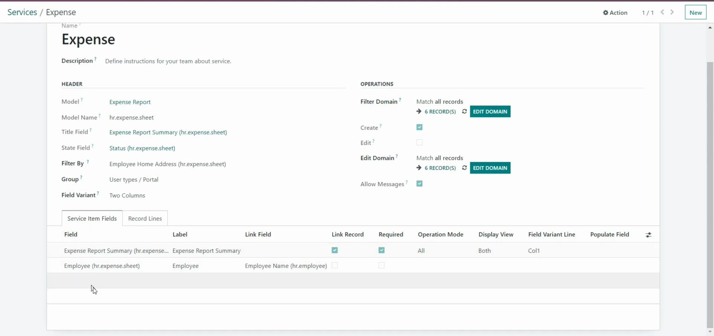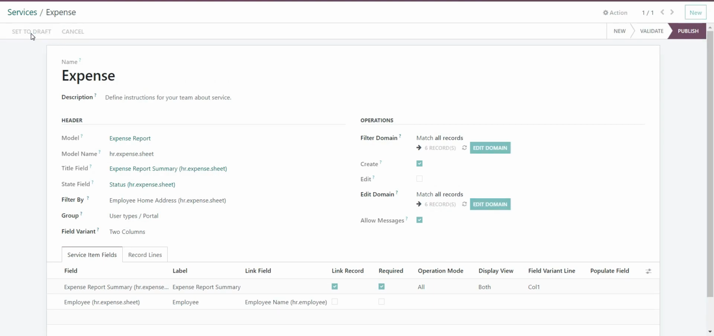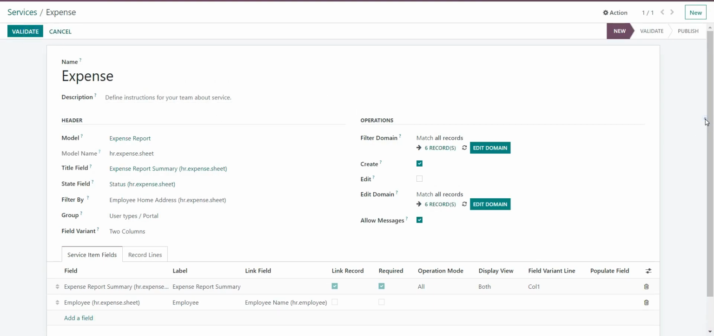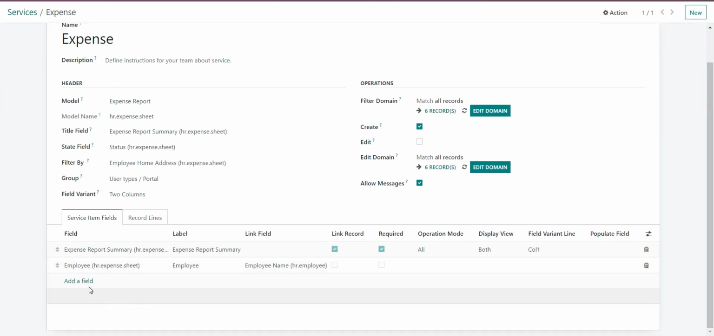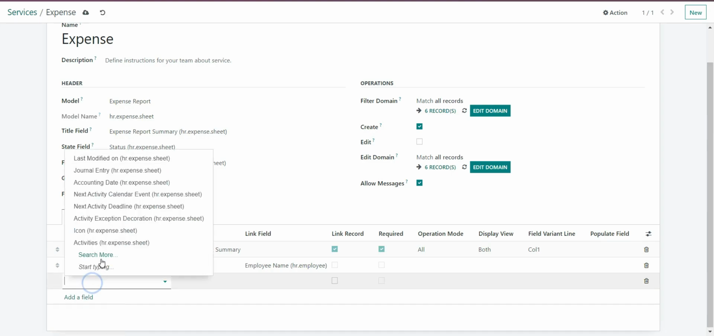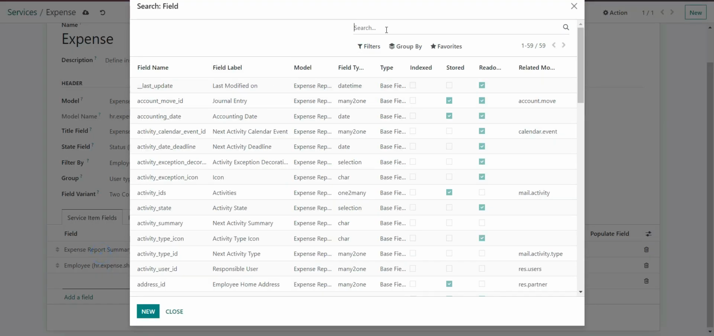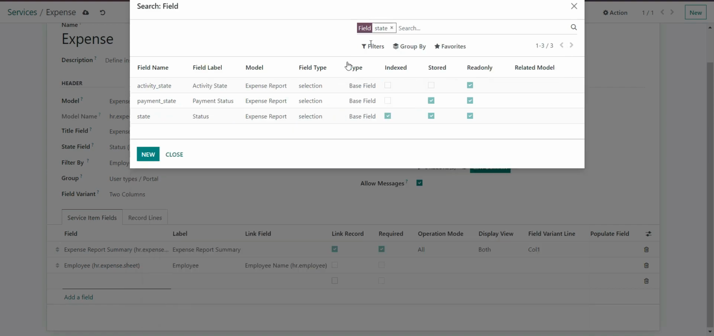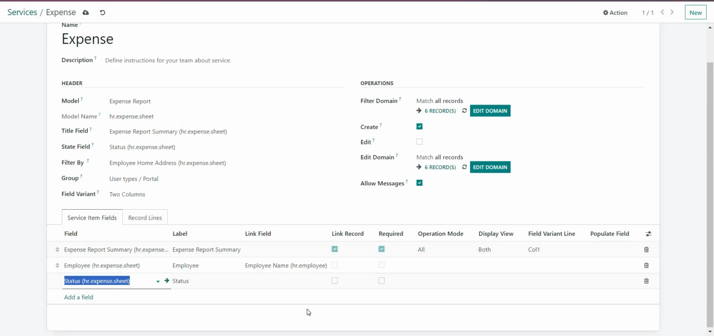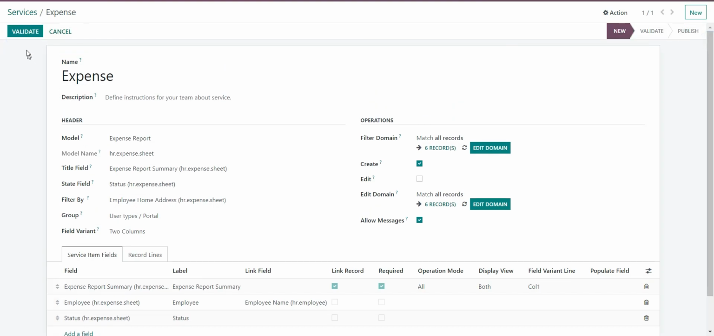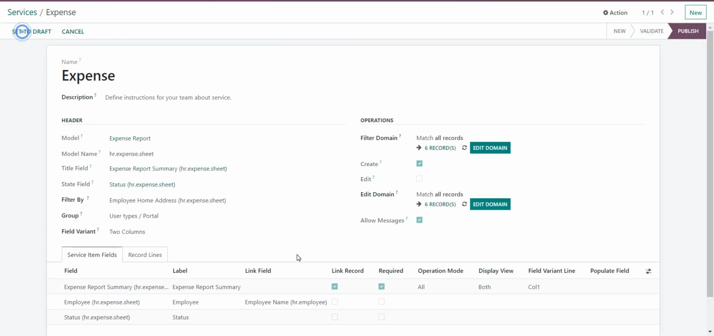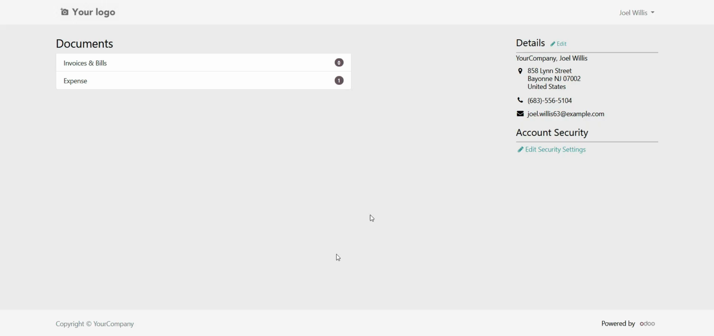So here I have added two fields. Let's configure it, set to draft, and then I will add another field, that is state. So I have added a state field. Okay, and let's save it. After saving, now we will validate it and publish it. Go back to the portal.